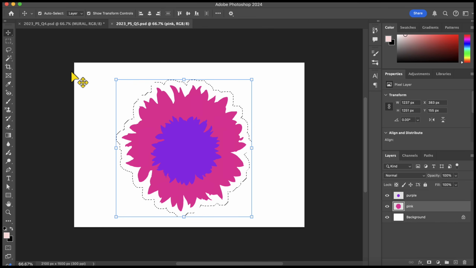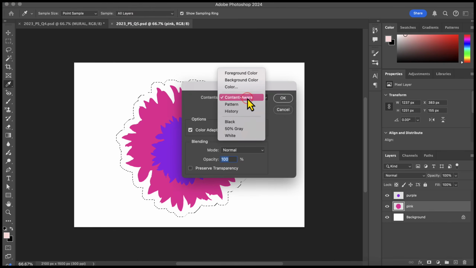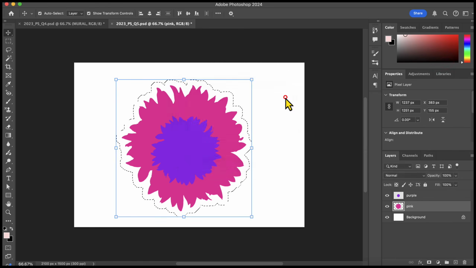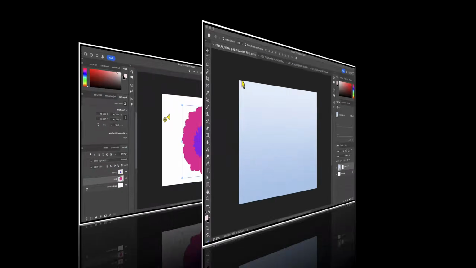To fill it destructively, I'm going to go to the Edit menu. I'm going to select Fill again, and I'm going to change the contents from Content Aware to Color, and I'm going to sample that pink by just dragging my mouse over the color of the layer. Click OK twice, and you'll see that we have expanded our selection and filled it.